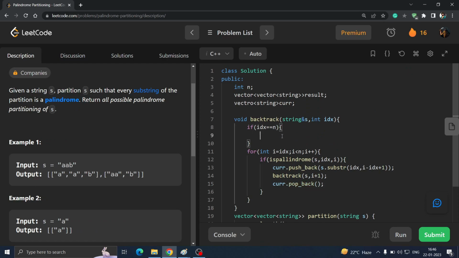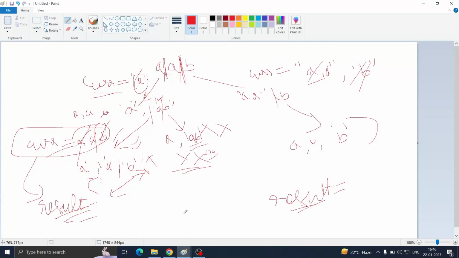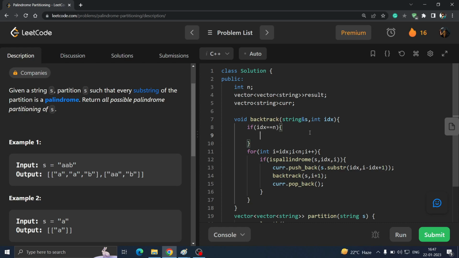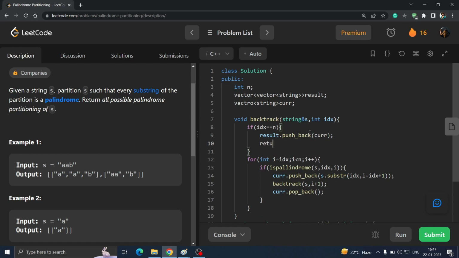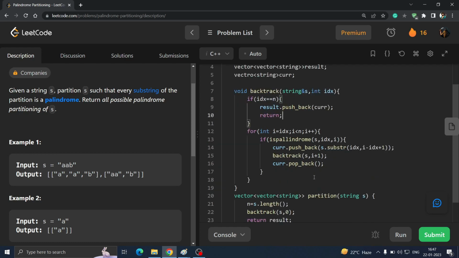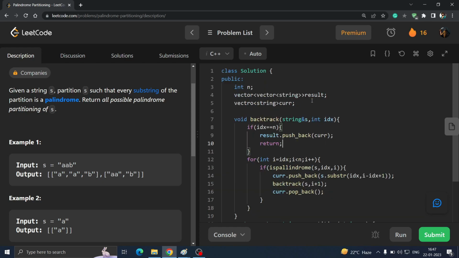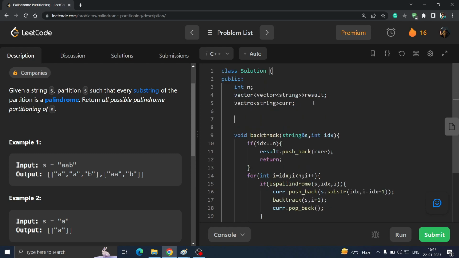And ultimately when we reach the end, what is the condition? When we reach the end of the string, what do we have to do? We have to push our current to the result. And when we have pushed the current to the result, we will return. Yes or no?